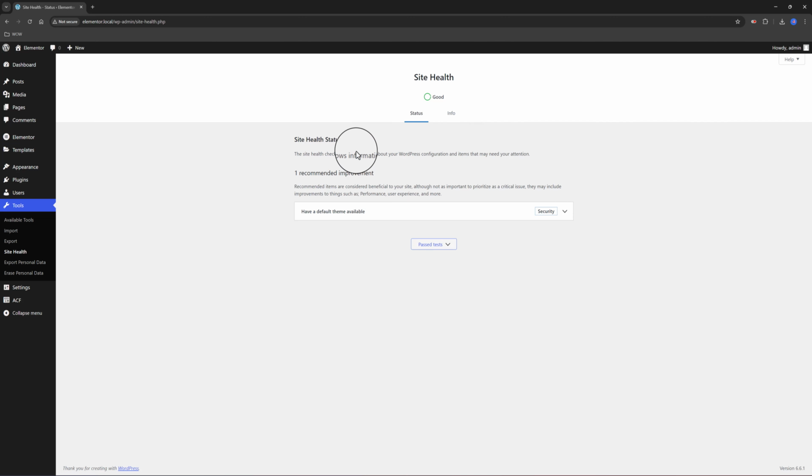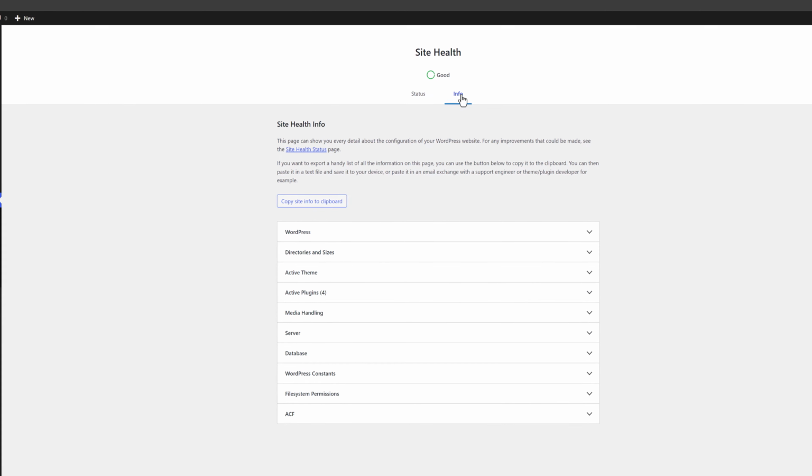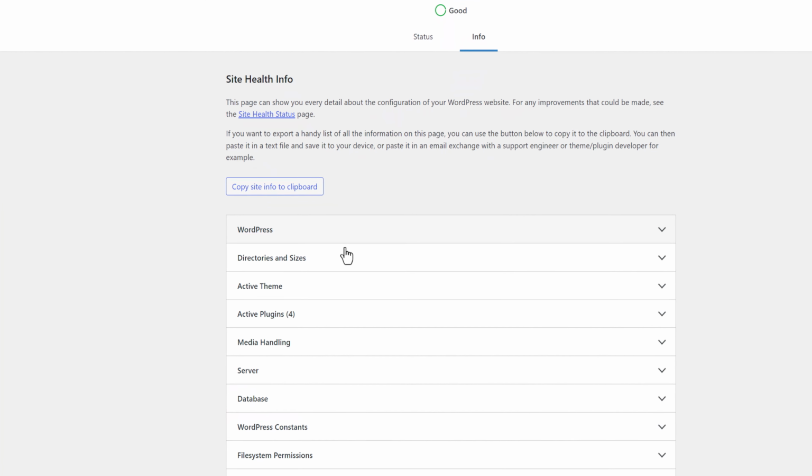The Status tab shows your site's current health with a percentage or a message like good or needs improvement. It shows critical information about your WordPress configuration and items that require your attention. The Information tab provides technical details about your PHP version, database information, active plugins.